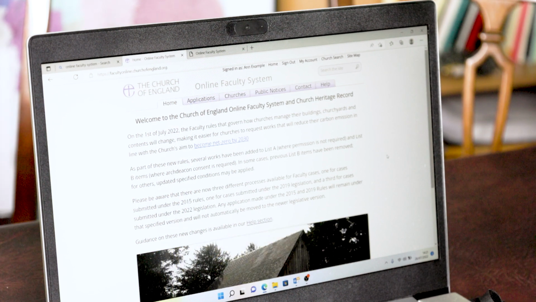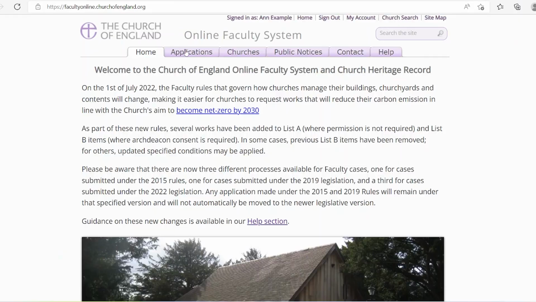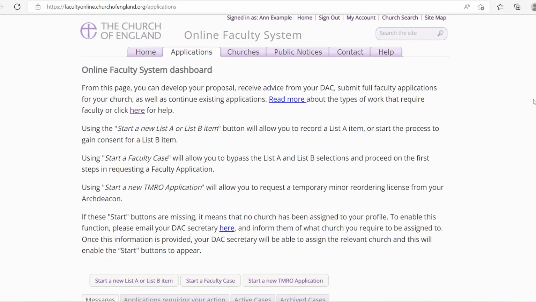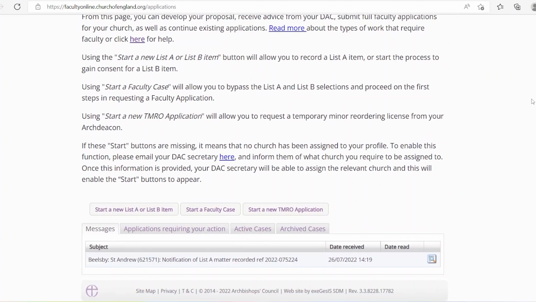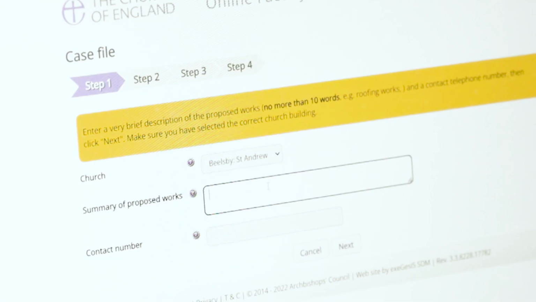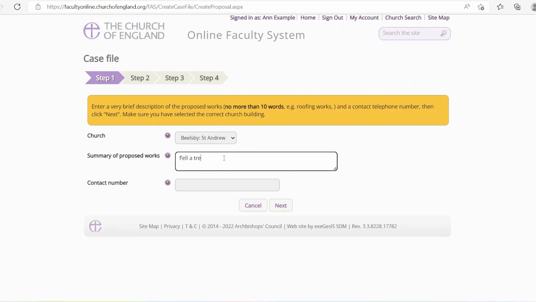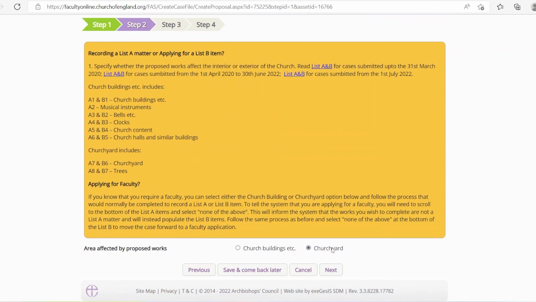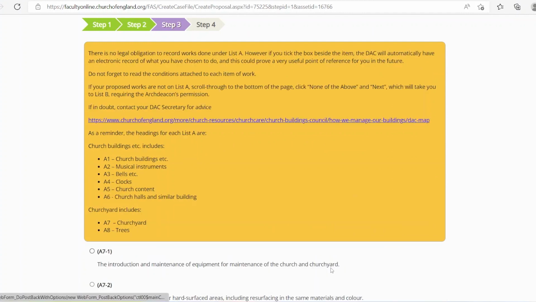Again, from the home page, click on the Applications tab. Scroll down until you see Start a new List A or List B item option and click on it. As we wish to apply for tree works, we'll need to select that the works affect the churchyard. By doing this, the system will narrow down the subsequent options available for the A and B lists. Click Next and you'll see the A list again.